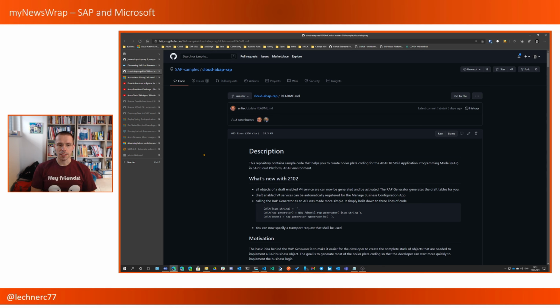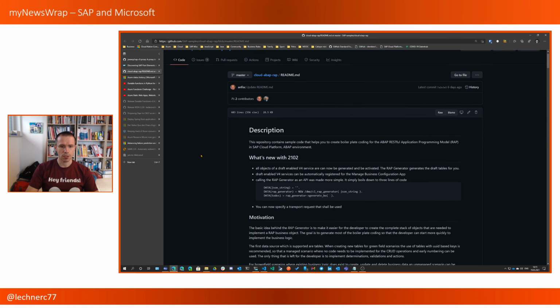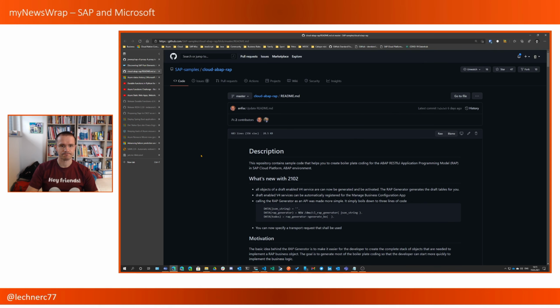And this generator has got an update, and I think that's really an important update because now you have OData v4 services that are fully draft enabled. And the generator now is able to do that and also is able to generate the draft tables for you. So if you're working in the area of this ABAP RESTful application programming model, then this is really good news for you.